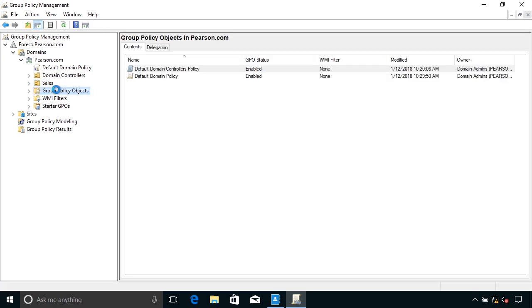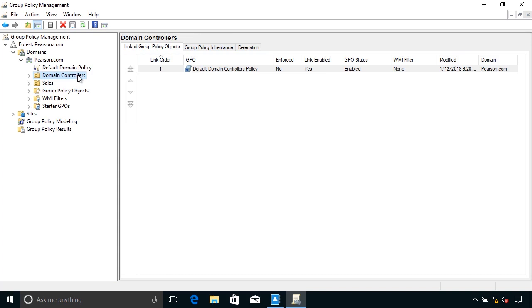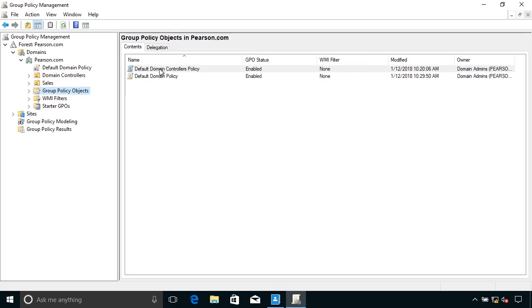There are a list of group policy objects, two by default. Domain controllers policy applies to the domain controllers container, which itself contains the domain controller computer objects. So in other words, the policy settings that you configure in the default domain controllers policy will apply to domain controllers because they are stored in the object to which this policy applies. Likewise, there's a default domain policy which is automatically applied to the domain, and so any computers or users that are members of the domain will have the settings in that policy applied.